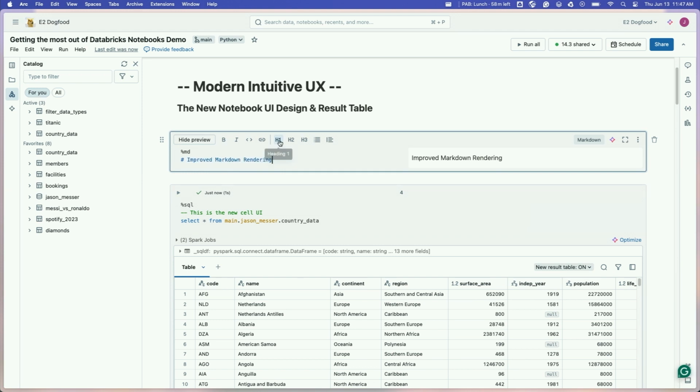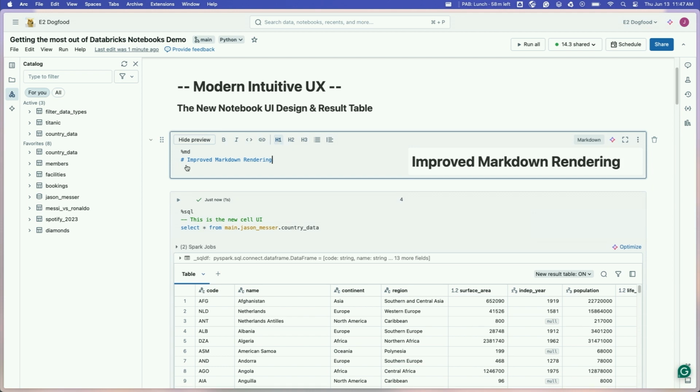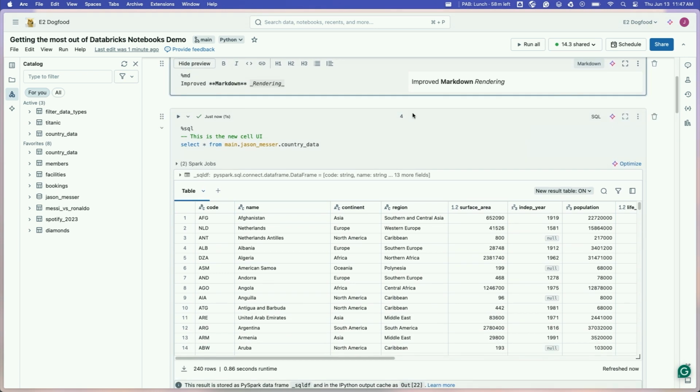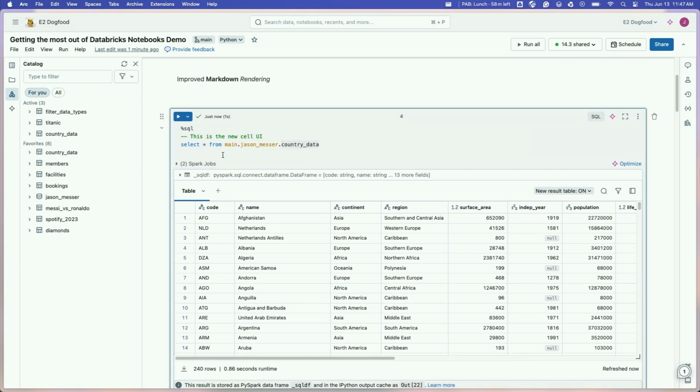So if I just press H1 here, you can see it gets turned into a header. If I go ahead and remove that, if I want to bold a word or italicize a word, you can really quickly do that. For me, I always forget markdown syntax, so it's super helpful to have the buttons to be able to do this.